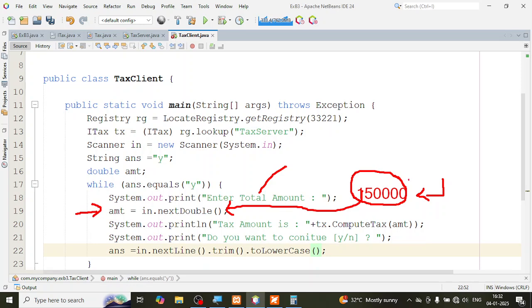Okay. Now, what will happen to that enter? Remember, enter is there in the buffer. It will be there in the buffer. After this, what will happen is you are reading this text.